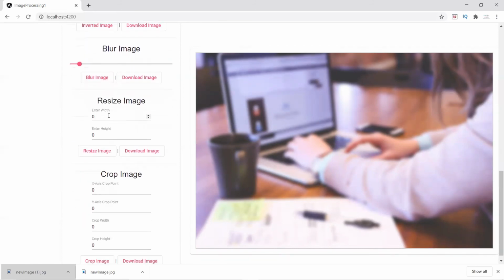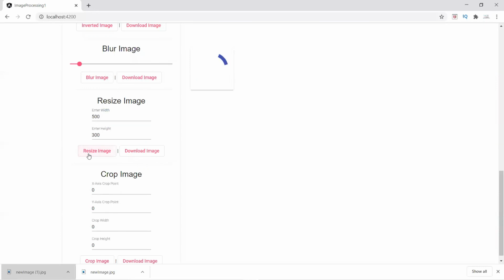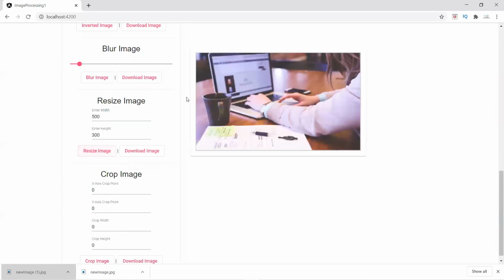Now let's look at the resizing image application. Let's say I want to resize it to a smaller version. Let's say I want to enter a width of 500 pixels, and I want to enter a height of 300 pixels. When I click on resize image, it will process it for a couple of seconds, and you can see a small image has been generated.